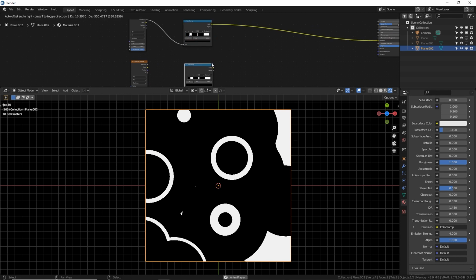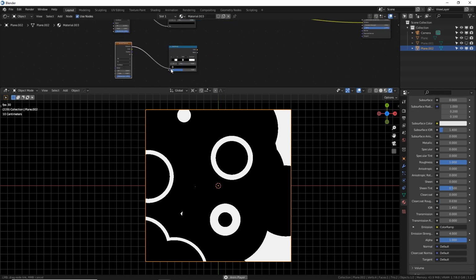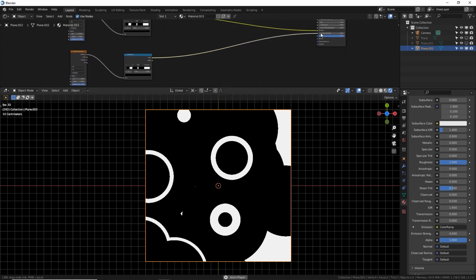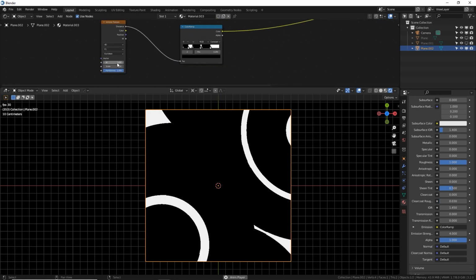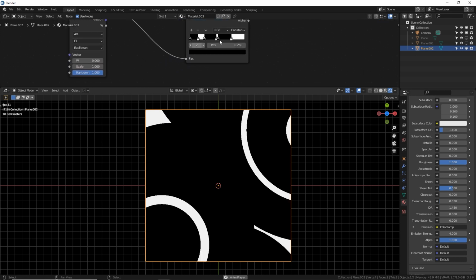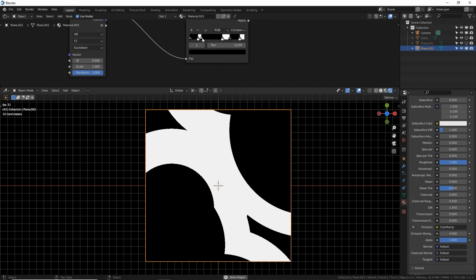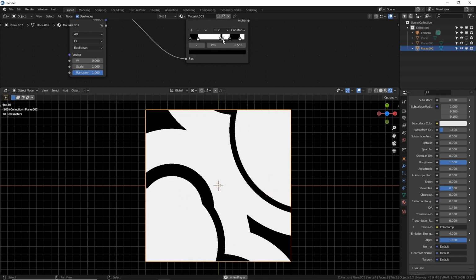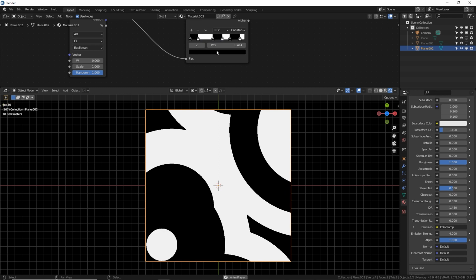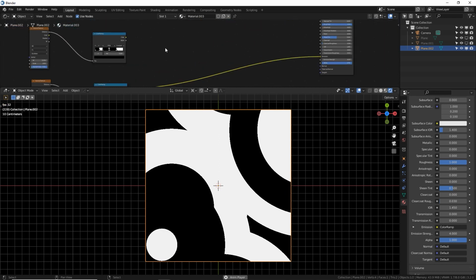So Shift D, this color ramp, plug it in, plug this one into emissions. We're going to combine all these in just a second. This is the really big one. See, the scale is set to 1. So maybe move these color things around to get something different. Like that. Okay. And now let's use some mix RGB nodes.